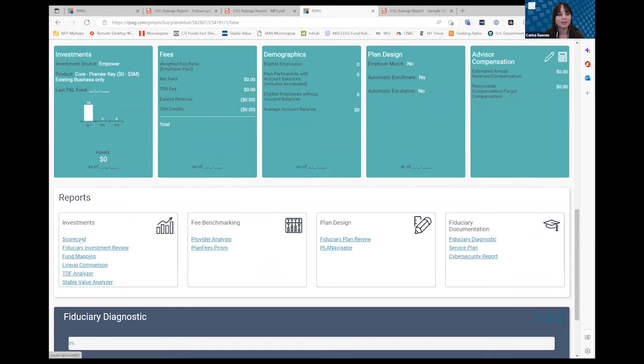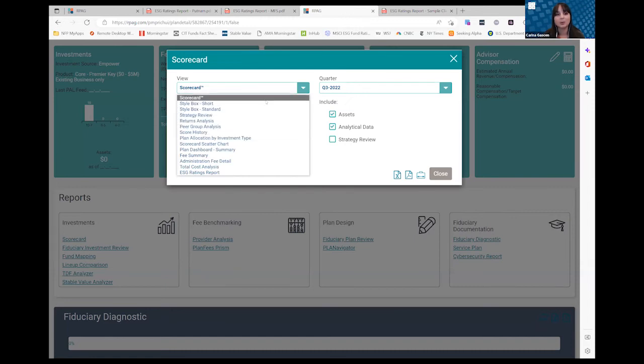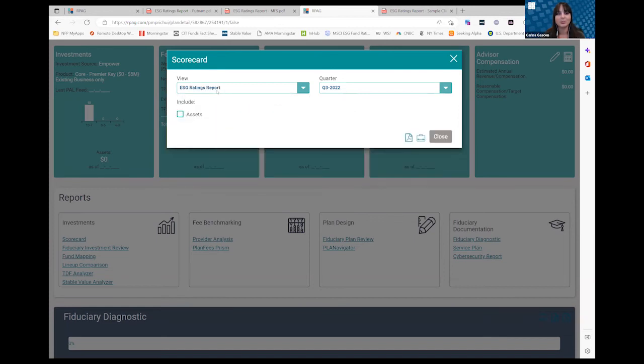So I'm going to click the scorecard one, and under here, you can actually change it from a scorecard report to any of these reports here, whether that's a returns analysis, score history, or now an ESG ratings report. So if I click ESG ratings report, I can either include assets or not include assets if I want, and then I can pull this either as a PDF or publish it to my fiduciary briefcase.